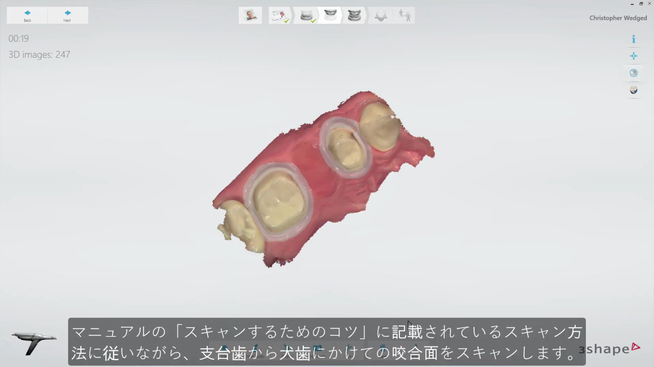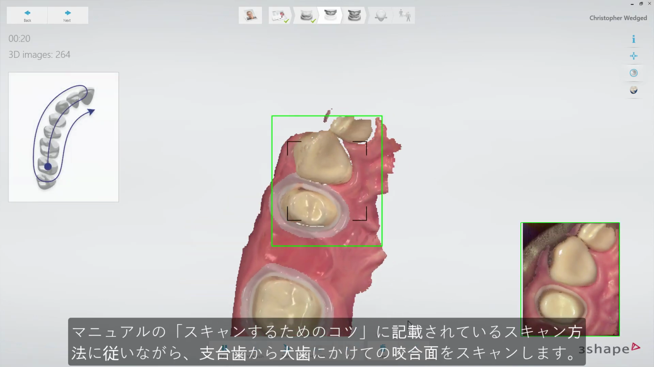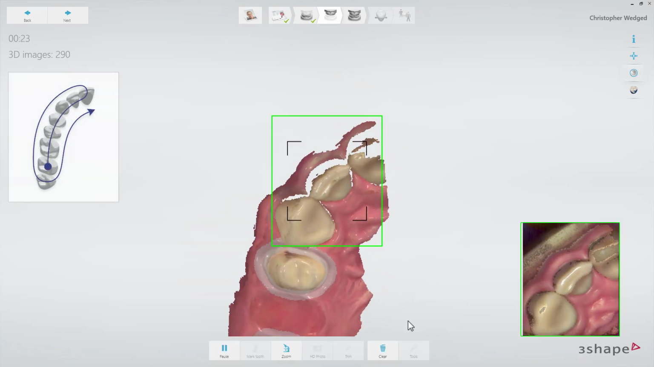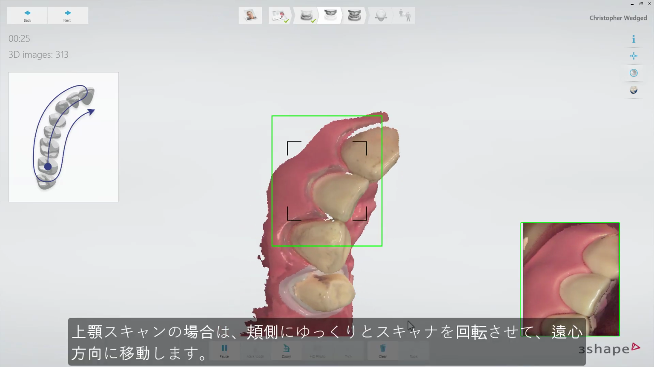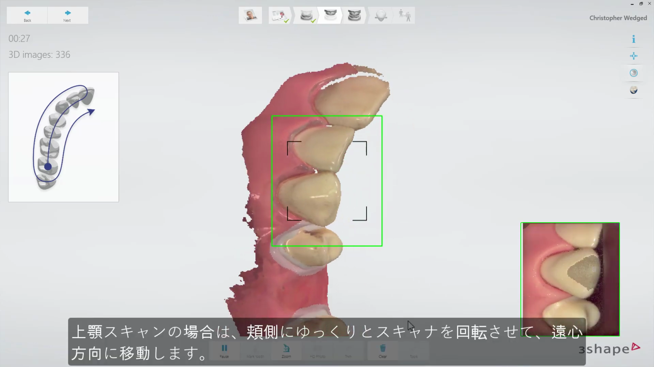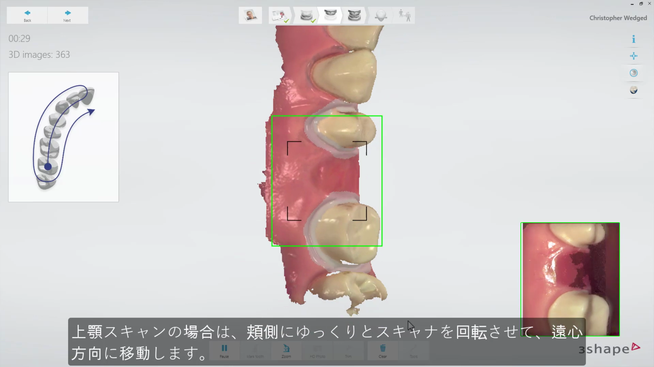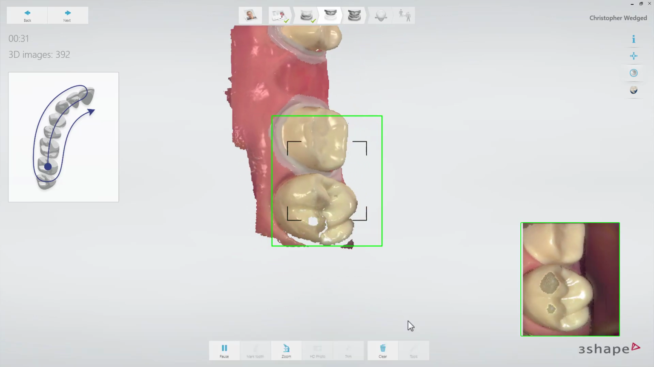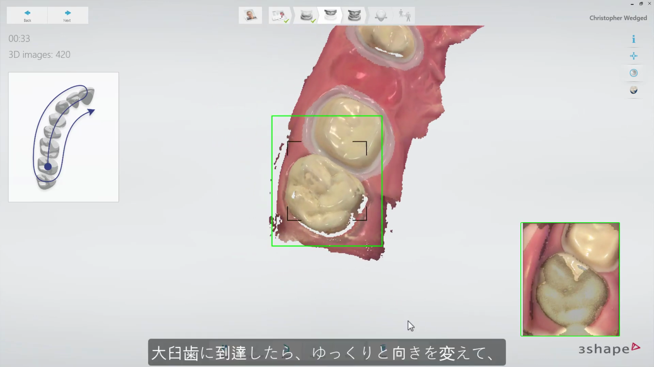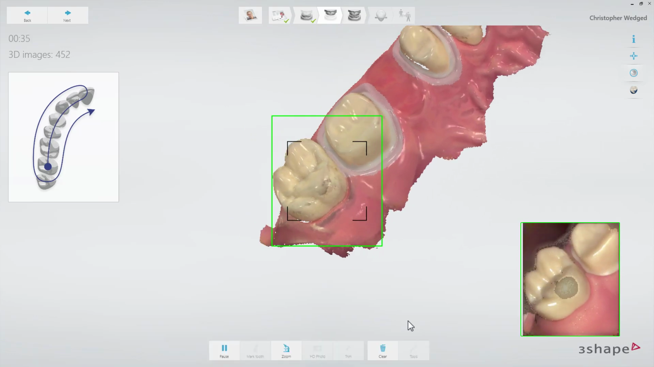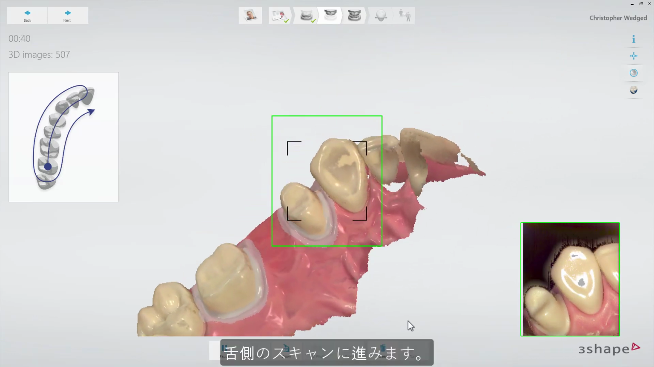Now complete the scan using the official scan strategy, which is to continue scanning the occlusal surface from the preparation to the canine. Then, as it is the upper arch, slowly roll to the buccal side and move the scanner in the distal direction. Finally, slowly roll over the last molar and scan the lingual side.